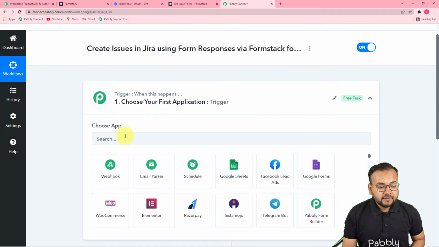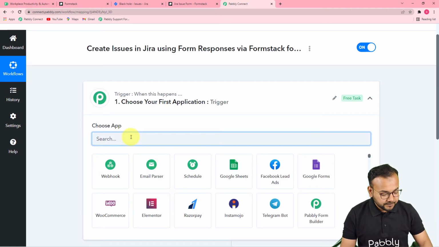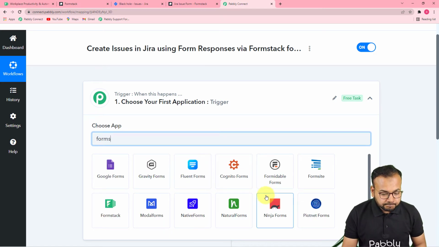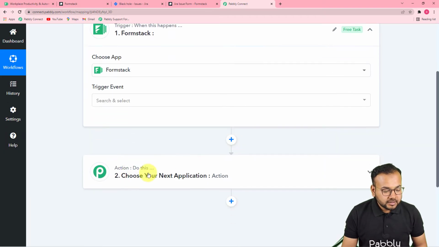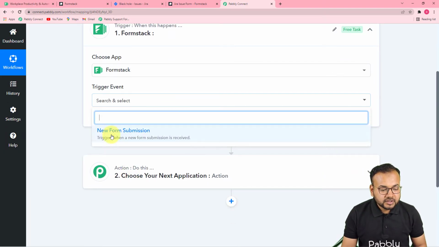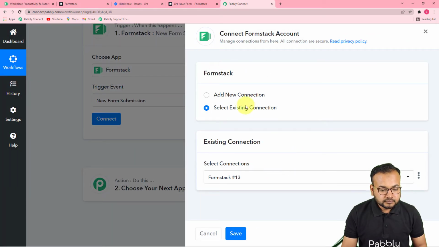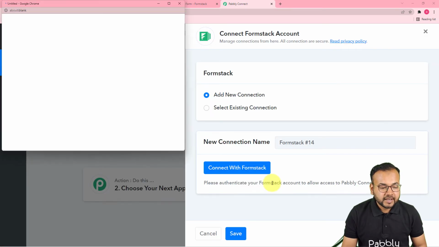So from this choose app field, choose your trigger application, which is Formstack, right? So search for Formstack here. Here it is, select it, and here you have to select the trigger event as new form submission. Then click on connect, and from this window select add new connection and then click on connect with Formstack.